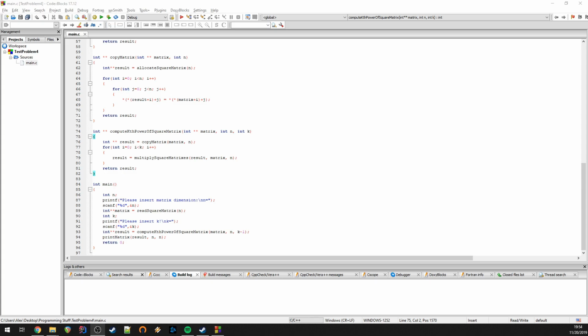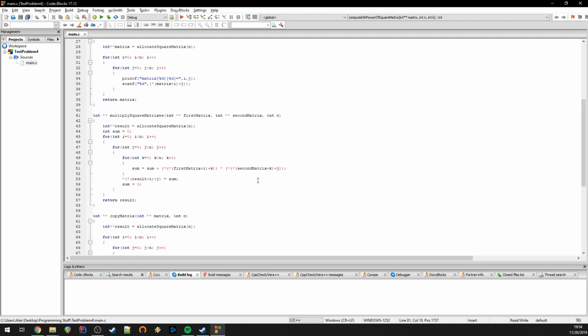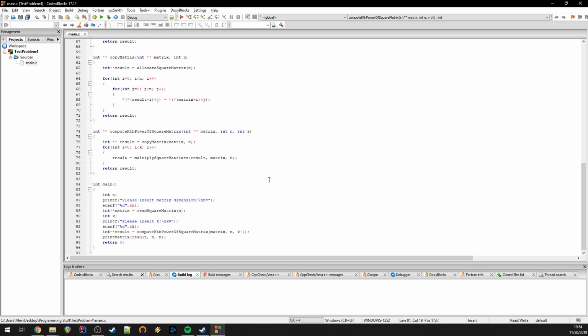So as I promised, today I'll be doing a short tutorial on how to debug both on Code::Blocks and on CLion. I'm going to be doing it on a problem which I've already done. It's the fourth problem from my previous video, with the matrix multiplication.